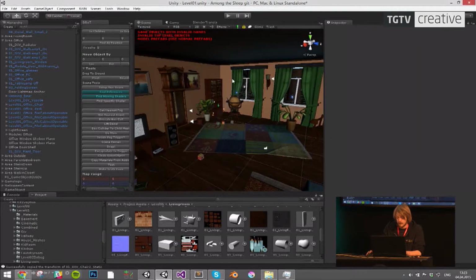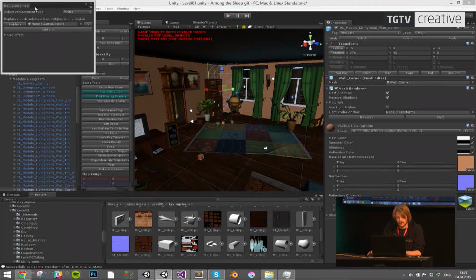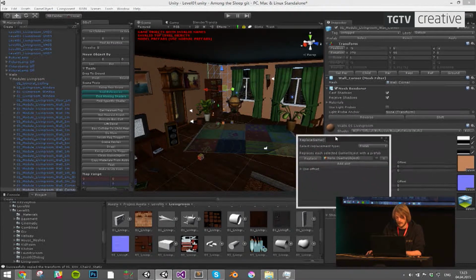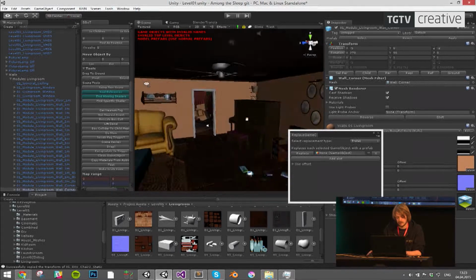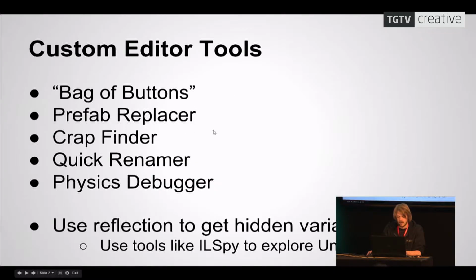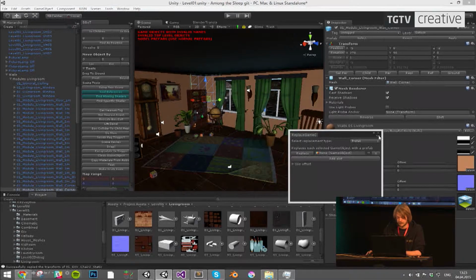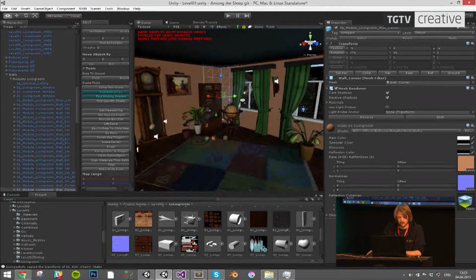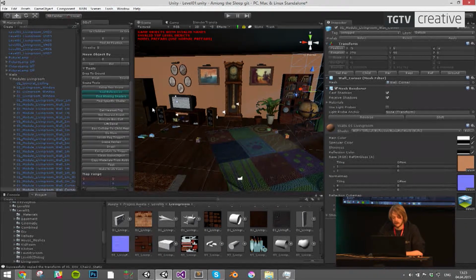And we have the Prefab Replacer that I've used a little bit already, which makes swapping out big parts of the environment a breeze. We have the Crap Finder, as it's beautifully named, which is just a collection of scripts that allow you to find shadow casting lights or extremely big triggers that shouldn't be that big. Pretty much anything.